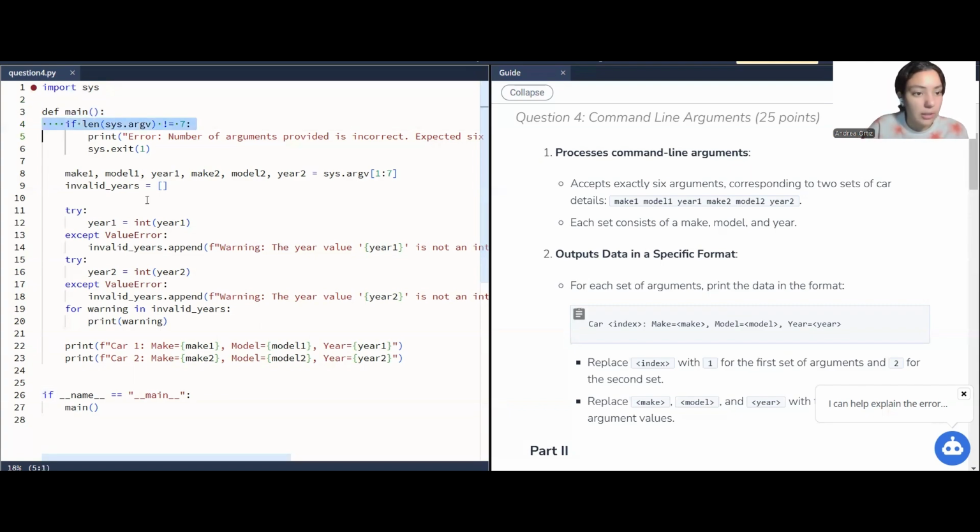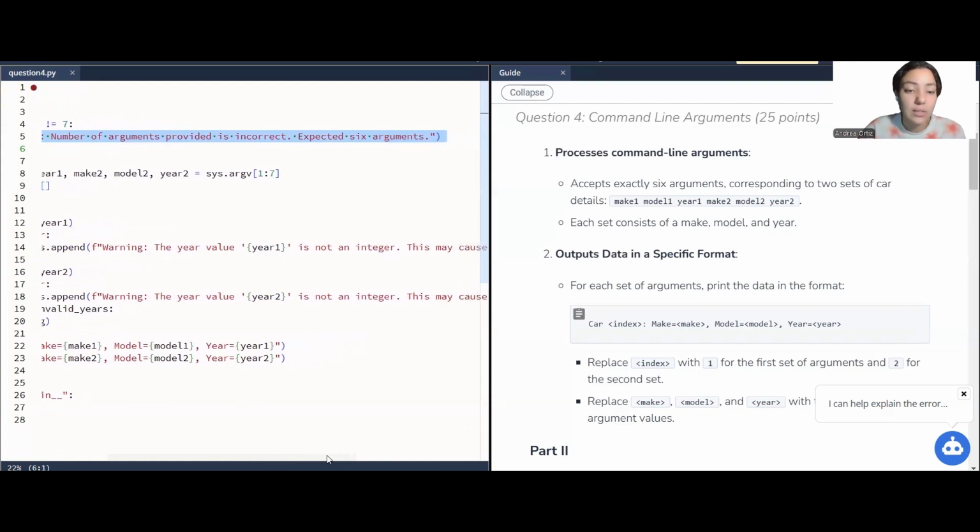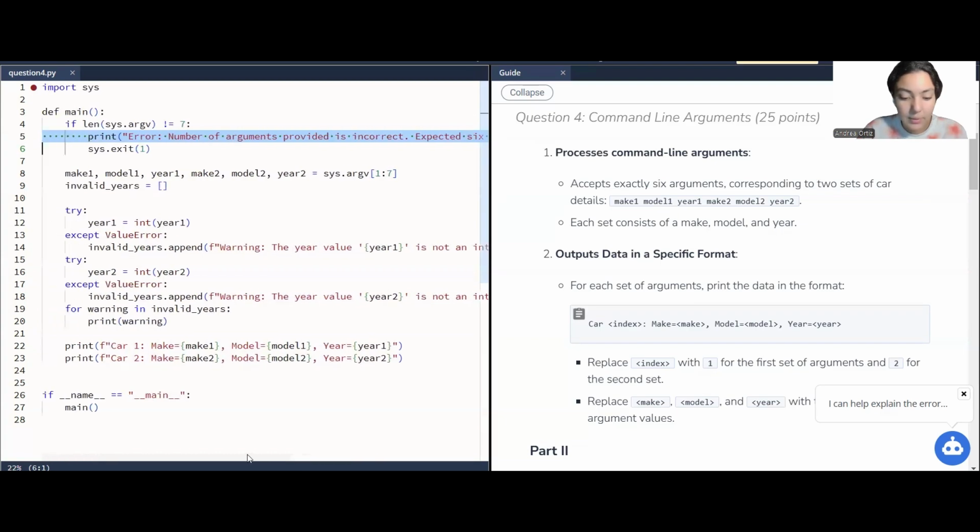The fourth line here is going to check the length of the argument. And if this length is not equal to 7, it's going to print an error message that states that the number of arguments provided is incorrect and that we expect 6 arguments. So it's basically checking if the number of command line arguments provided is exactly 7. Why 7? 1 is for the script name, and then 6 is for the additional arguments. And so the sys.exit(1) is going to terminate the program with a non-zero exit code.